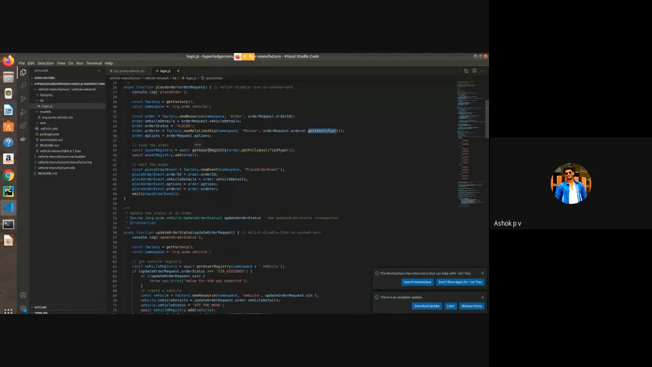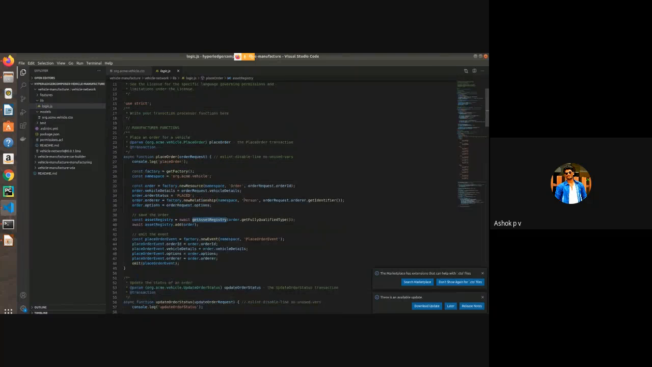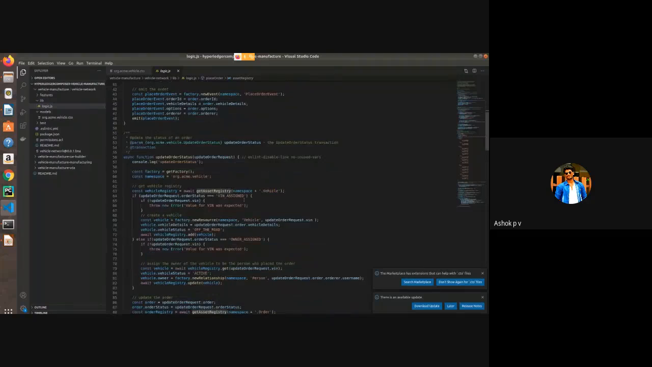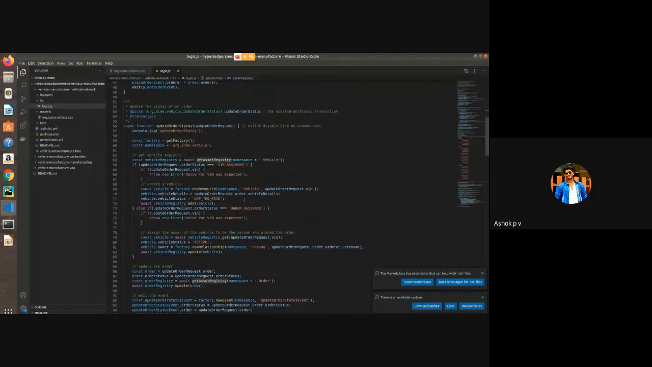Now you get the asset registry that we use. Okay. And we just add that order into that database. And now we have a new event, placed order event, and just create an event using these details. This is just creating a place order and adding the order to the DB. Now we want to update it each and every time a particular thing happens, like if you want to get a manufacturing done, or if you want to have the vehicle number assigned, you need to update it. So what we need to do, you have a separate update order status.